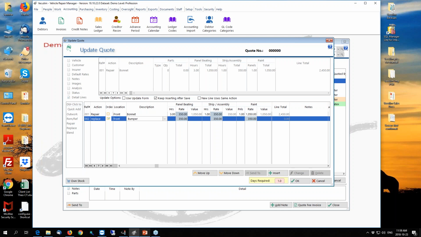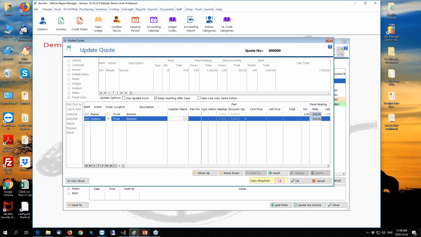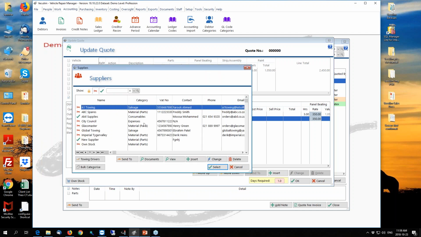Now let's say I'm going to order a bumper. Tab, and now because I've chosen replace, this will take me straight to the parts section. So at this point in time, I can start typing a supplier name, or you can make use of the buttons over here. Now, if you're happy to work with your keyboard and your mouse, you are welcome to click on the dots there, which will then open up your suppliers for you.